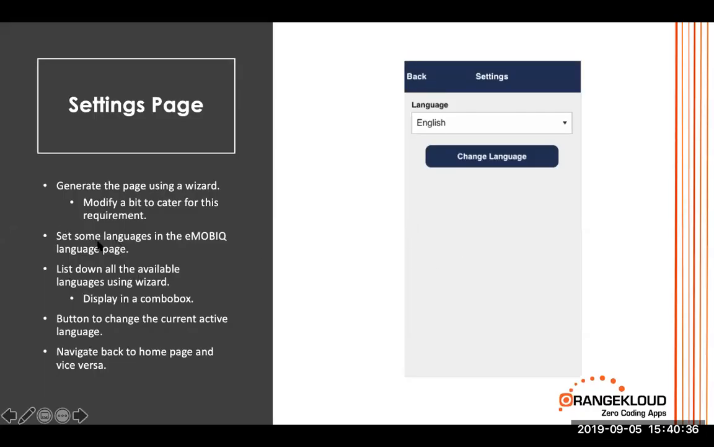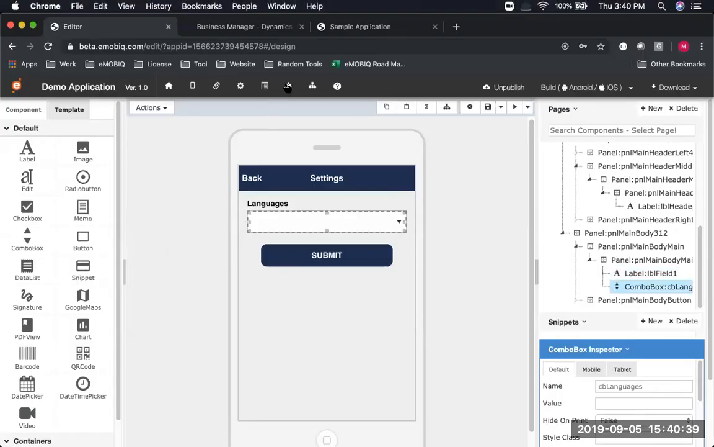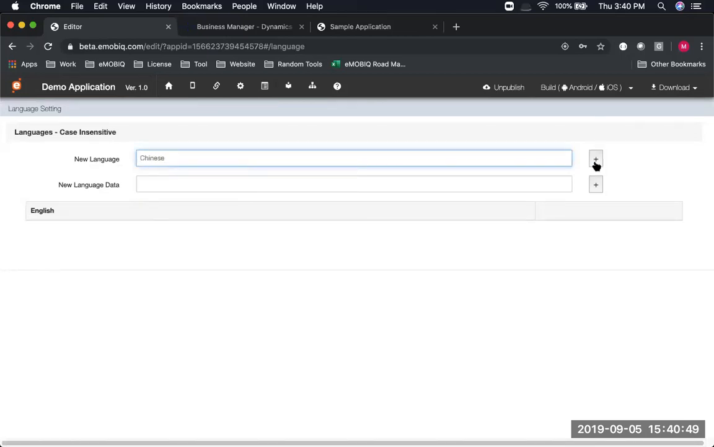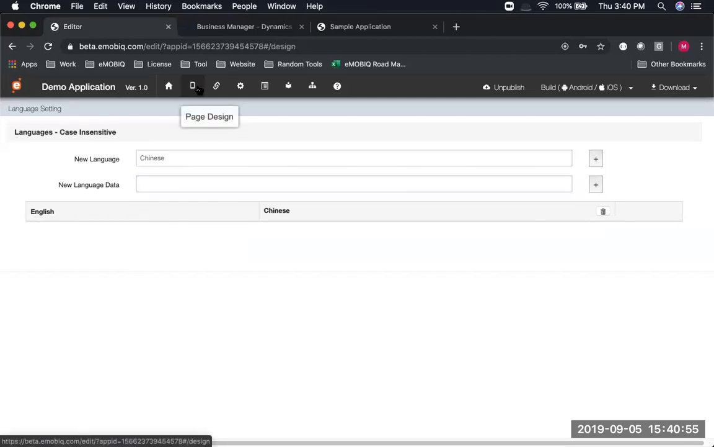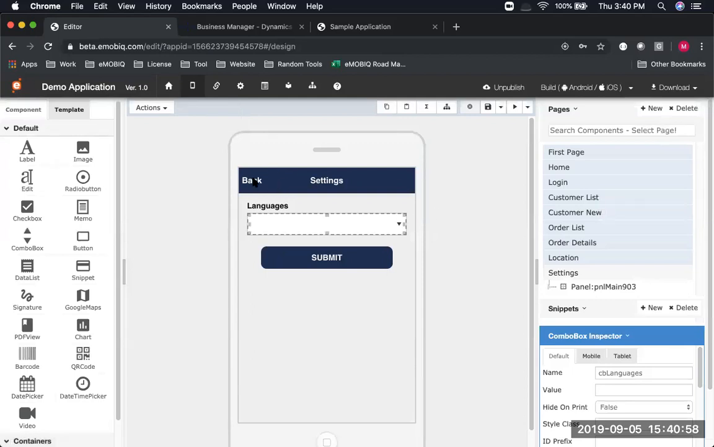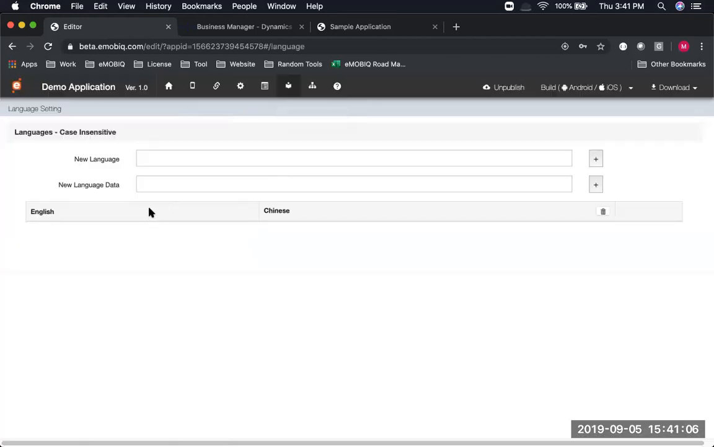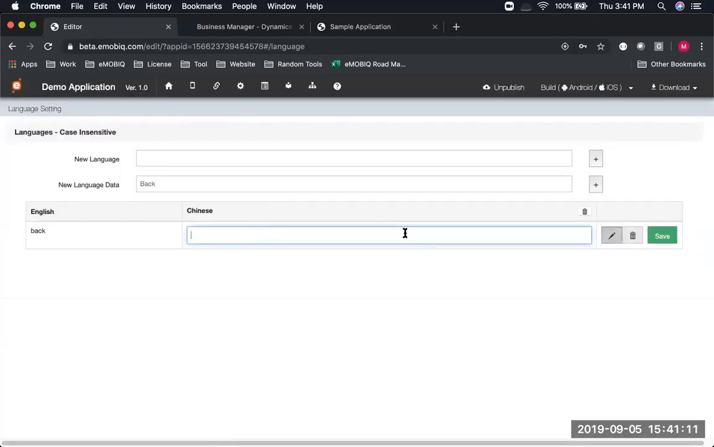So next is we set some language in the eMOBIQ, right? So how do we do that? Again, as I mentioned earlier, we have it here. So just go to this place. Here we can just create a language. Maybe let's just put Chinese, just to showcase it to you. Remember we have a back. Let's show you again. We translate this back to another language. So go settings. Oops, sorry, language settings. We just do a back. Then maybe when they change it to Chinese, it will say the back.